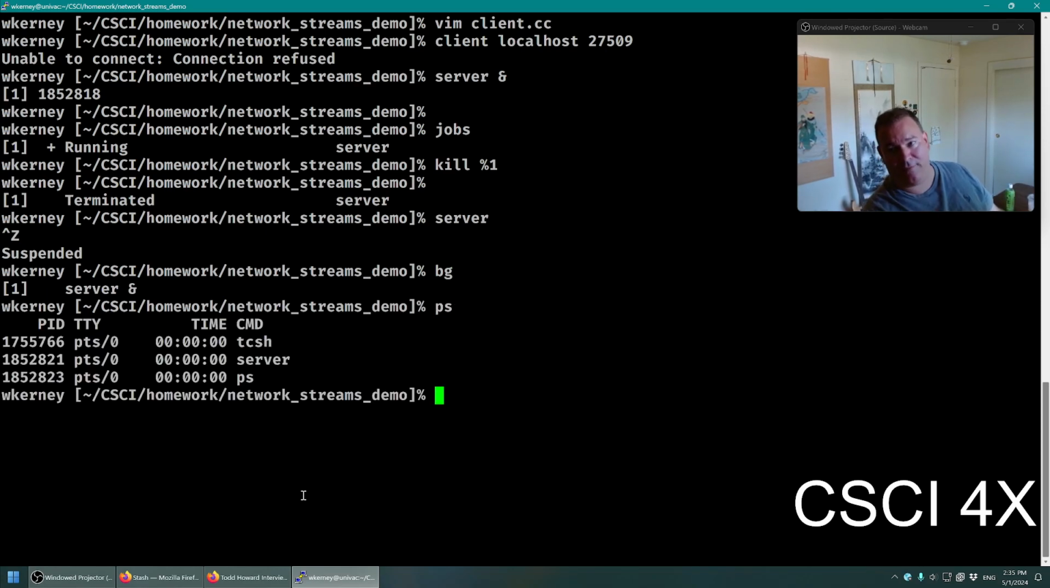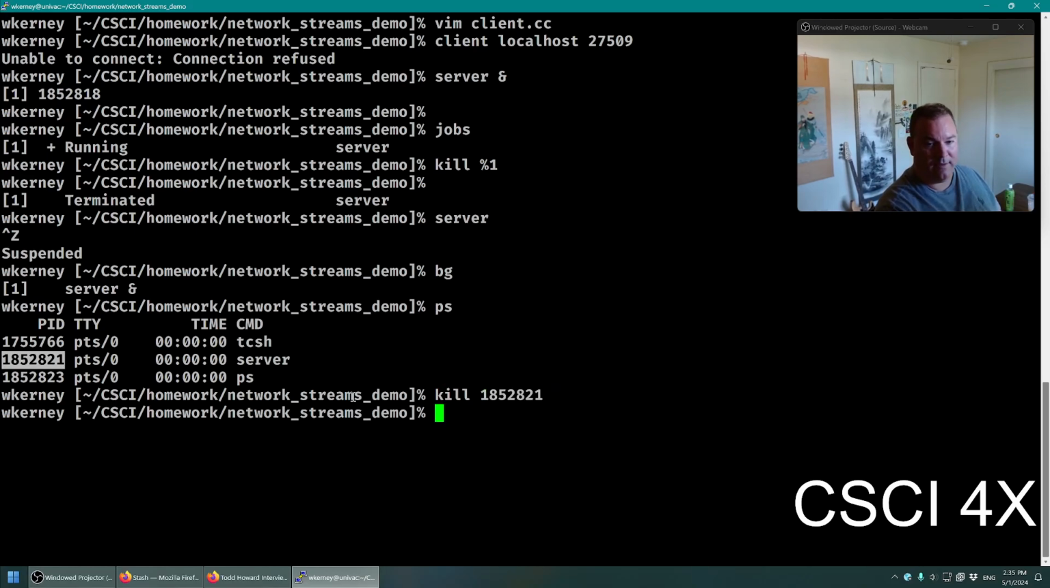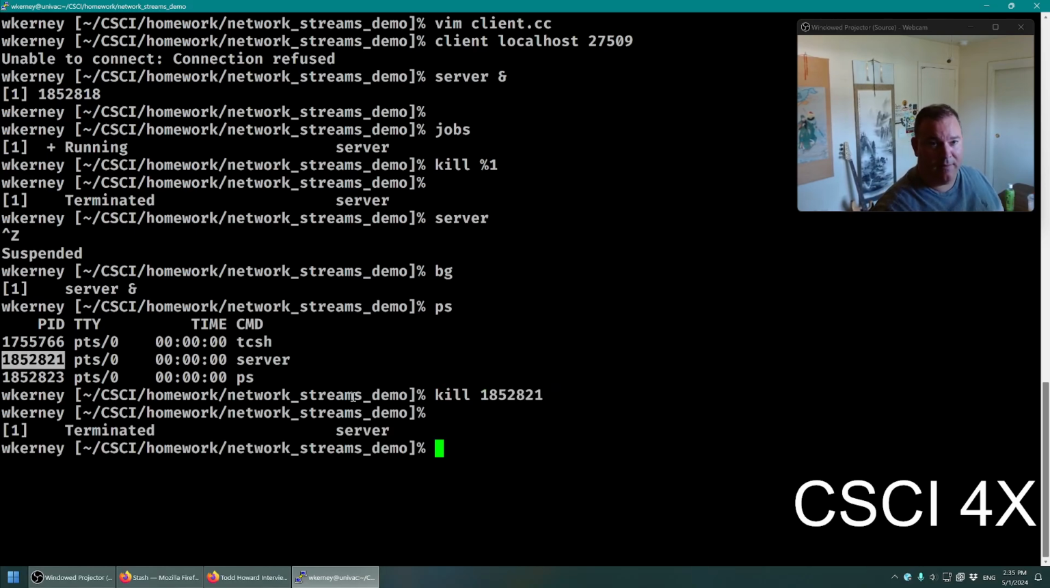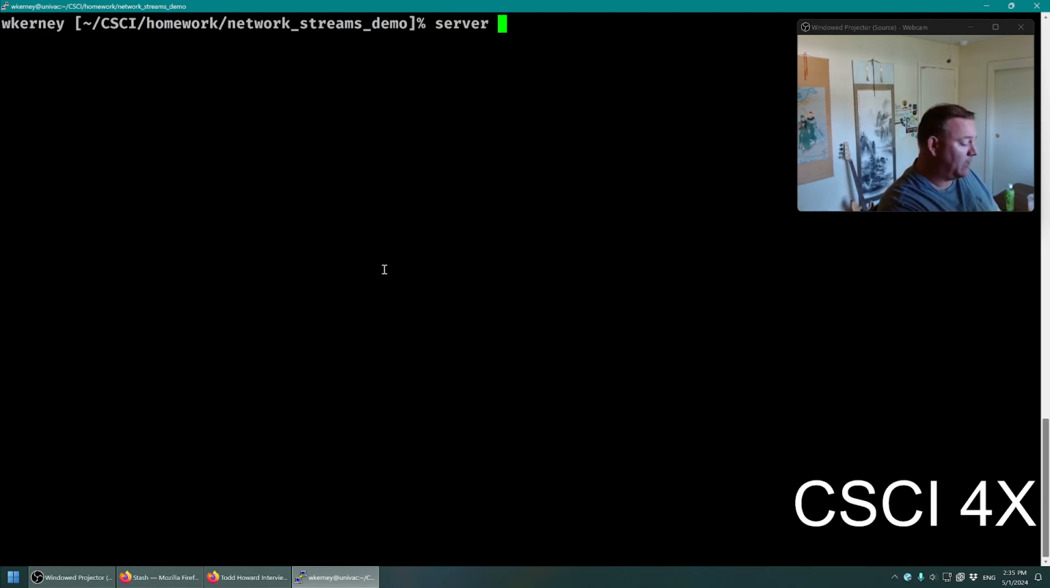I could also type ps. ps shows me the processes I have running right now, and I could use that process ID also to kill it, and it's dead. Okay. Using jobs and just the job number is probably easier than getting the whole process ID, but, you do you. Anyway, so that's how you run the server in the background.